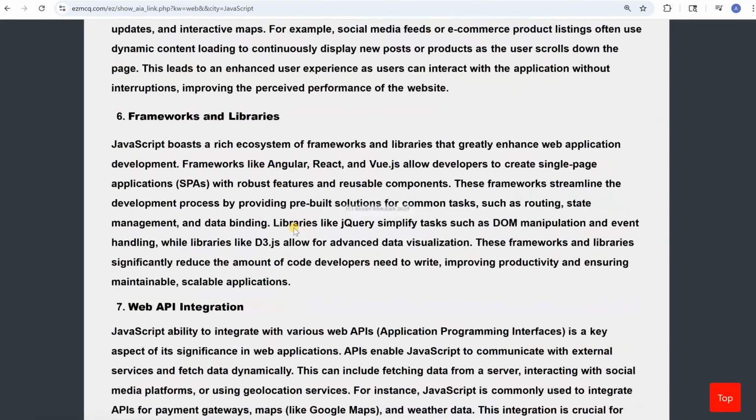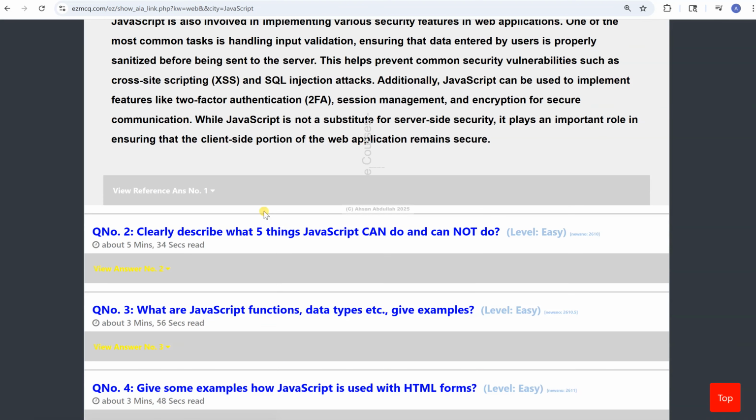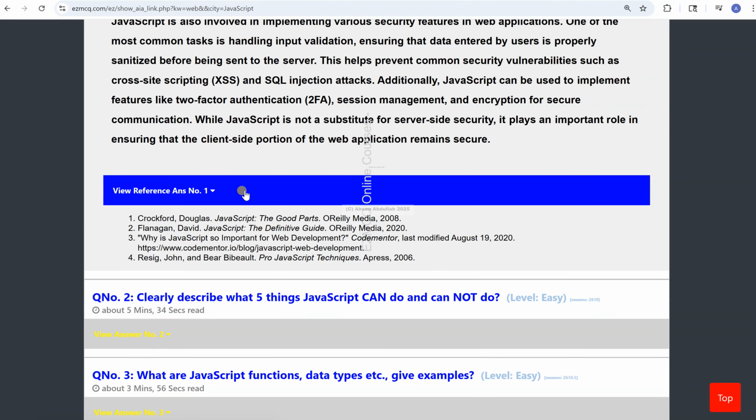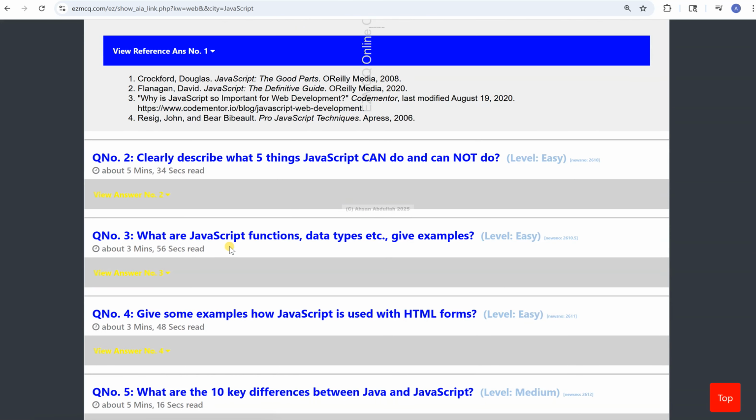And I would strongly urge you to read all of this, watch the video, and if you are interested, these are the references for additional reading. Students always ask me, where can we get more? So here's more, right? Now, clearly describe what 5 things JavaScript can do and cannot do.